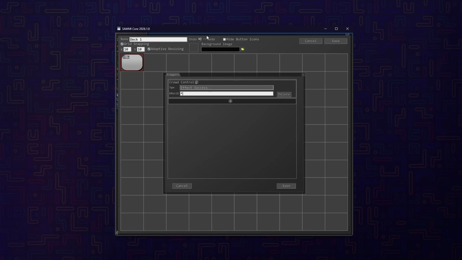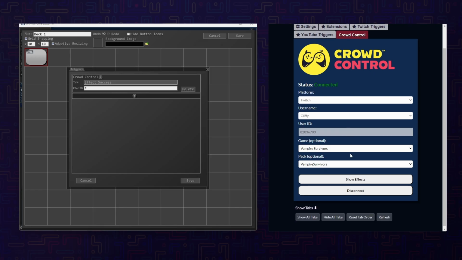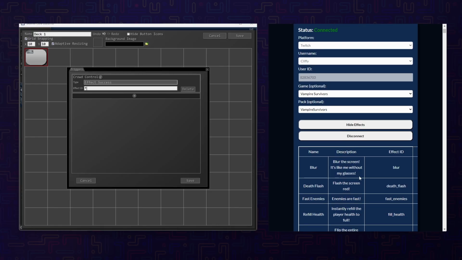So the next thing we're going to need to do is get the effect ID. In order to find this, we're going to need to go to SAMMI's bridge. Once we're in the bridge, you'll see that there's a Crowd Control tab, so you want to go click on that. Once you're in the Crowd Control tab, you'll see all sorts of options here. For our game, we have it set to Vampire Survivors. We're going to go show effects.